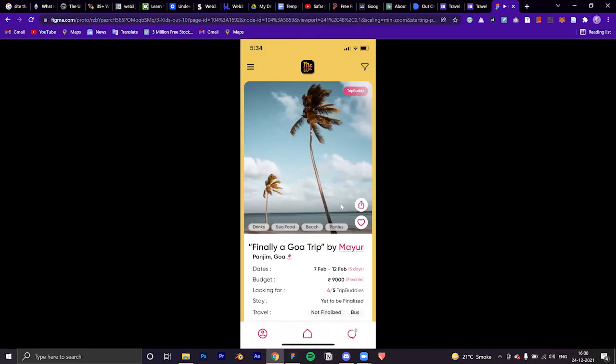Okay, so this is our generic swiping card. I get a photo, I get some tags that the user might have created connected to that. I get a sharing option. So if I'm Ayush, I can send this to Bharti and she can swipe on the same thing. I can like this for later. So this is the title, Finally, a Goa trip. I think Mayur did something fun over there. This has been created by Mayur. I can go check out Mayur's profile.